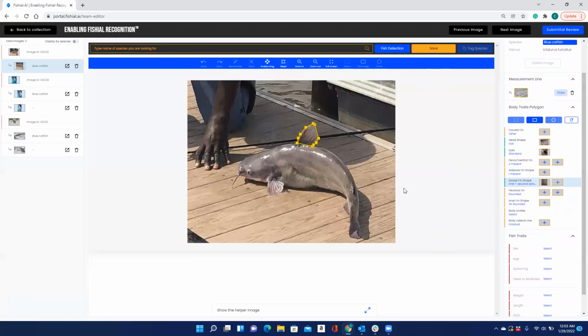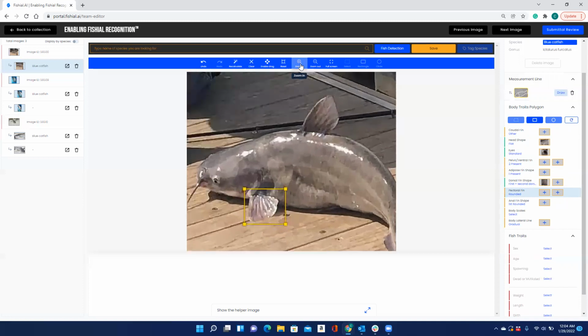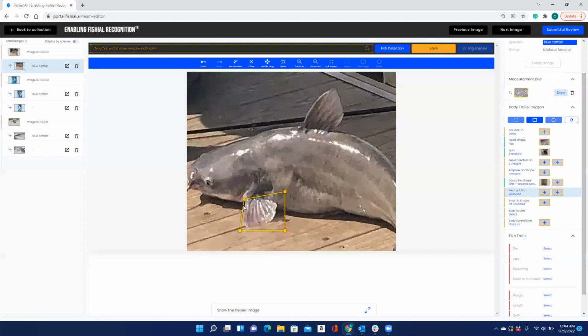I'm going to reset. I can't get to anal fin. I can't get to pelvic fin. I'll do pectoral fin, and I'm going to click on the plus button. I'm going to use a rectangle, and I'm going to zoom in and just edit this around the pectoral fin.